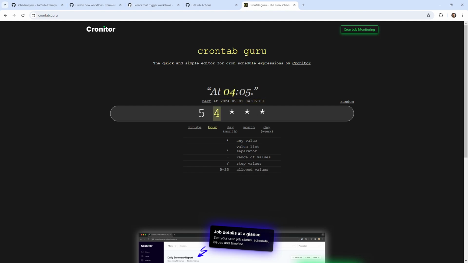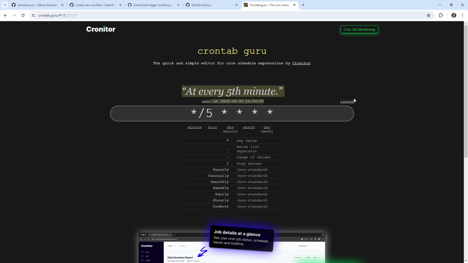But if I go ahead and just remove this here, now it says at the minute at 5, and then if I do this and this, then I get at every 5th minute. So this means it'll repeat every 5th minute.